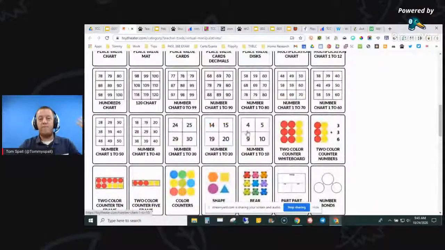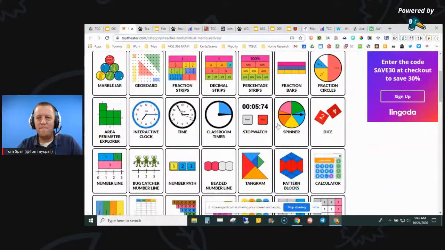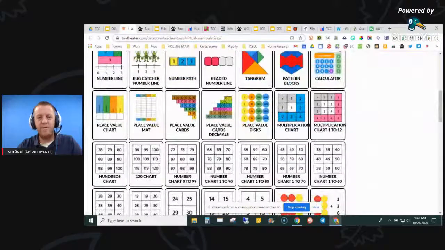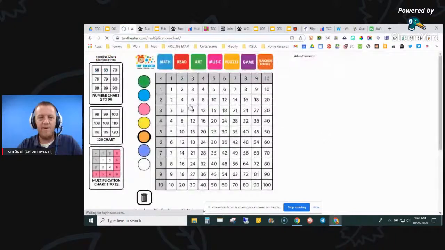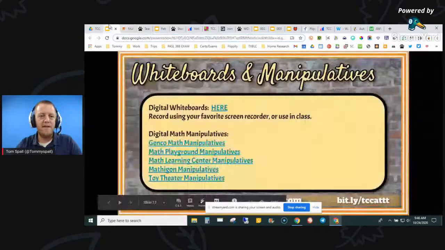All these manipulatives are free for you to use. A lot of people just don't know about this website. That's why I wanted to share it with you. But it's really easy to use. It's really cool. The multiplication chart is neat. So if I just hop on here, here's my multiplication chart. 5 times 5 is 25. I can click on a color and I can mark that. So it says 5 times 5. So great for learning multiplication. My child at home is on this with her Chromebook and she goes through it and she loves it as well. So check that one out.